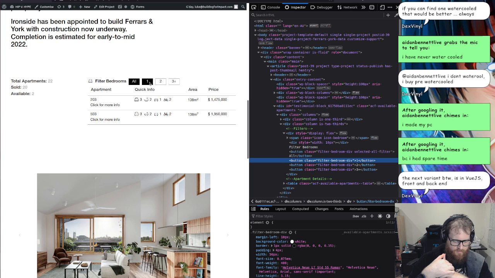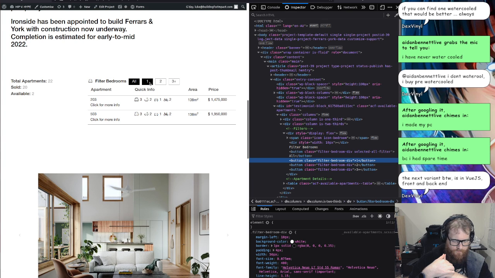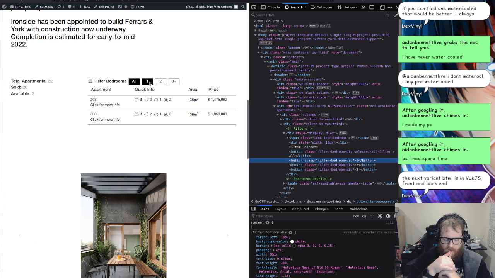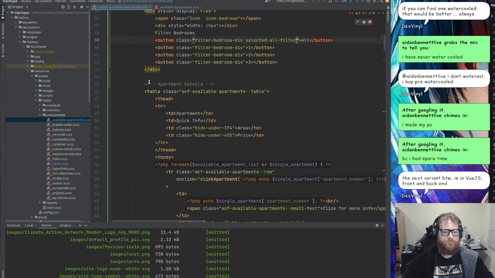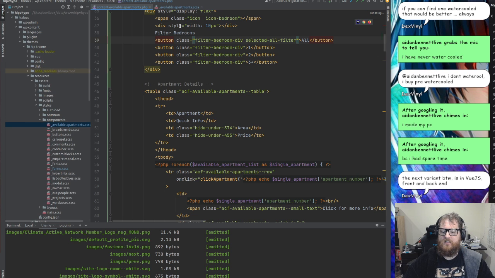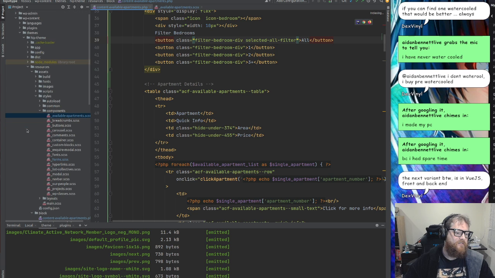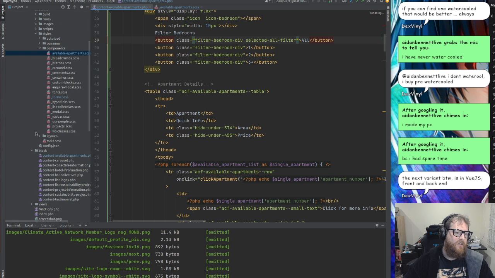The next variant, by the way, is in Vue.js front-end and back-end. I'm sorry, Dex, I'm not following what you're trying to say. I'm doing a bit of WordPress today, so this is just for a client, just implementing some widgets for their site.